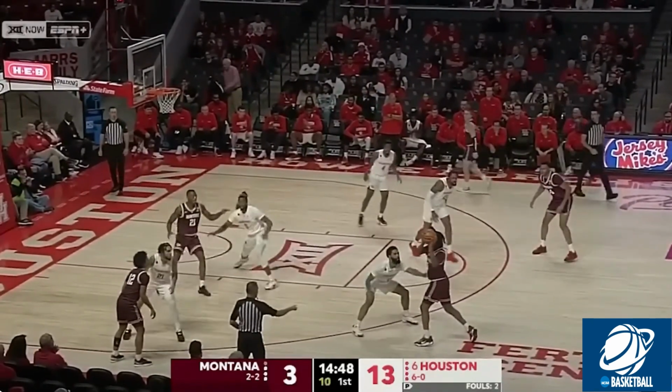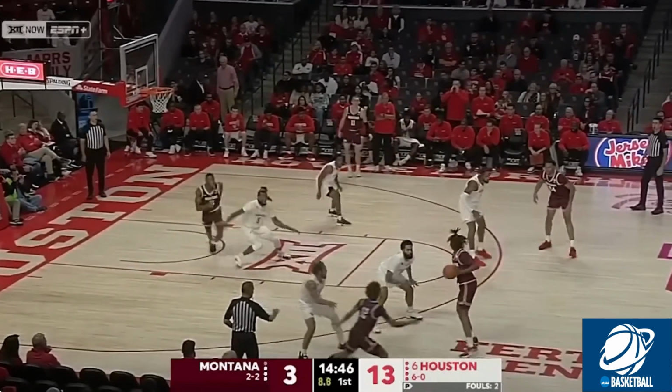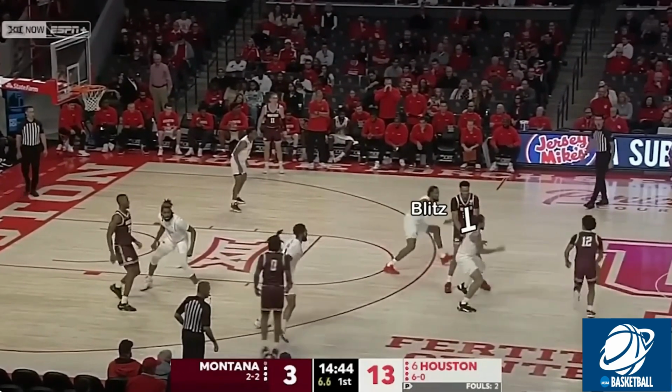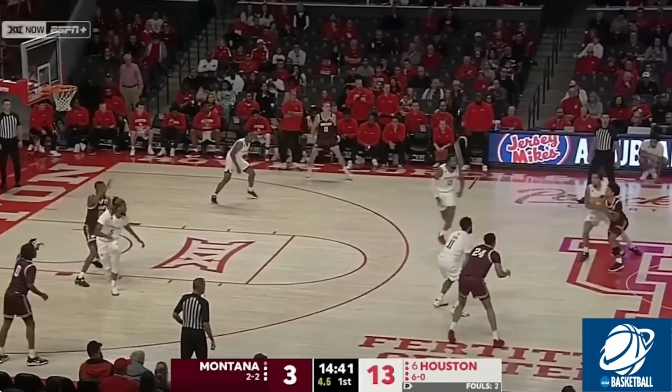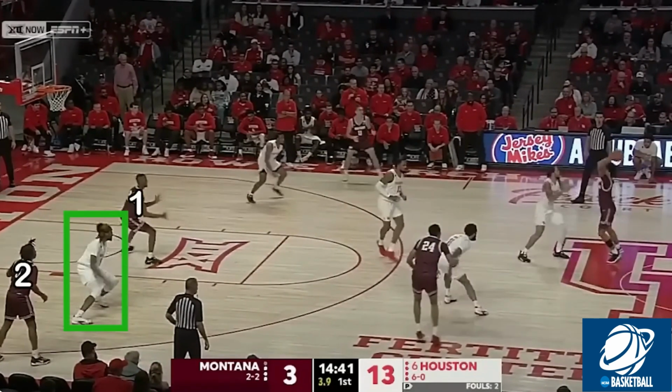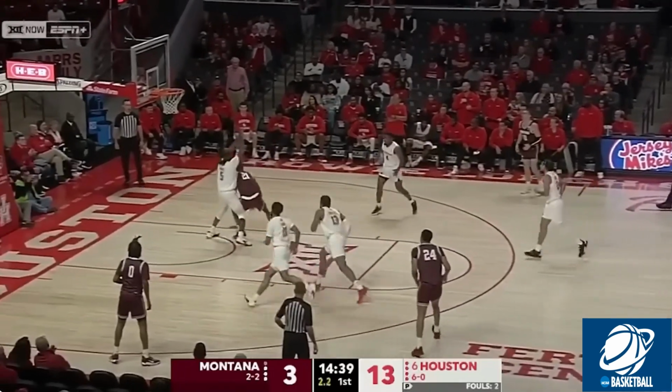Because the defense is moving with a purpose and everybody is in constant communication, by the time the offense finds an open individual, they are rushing the pass and the defense has enough time to recover.